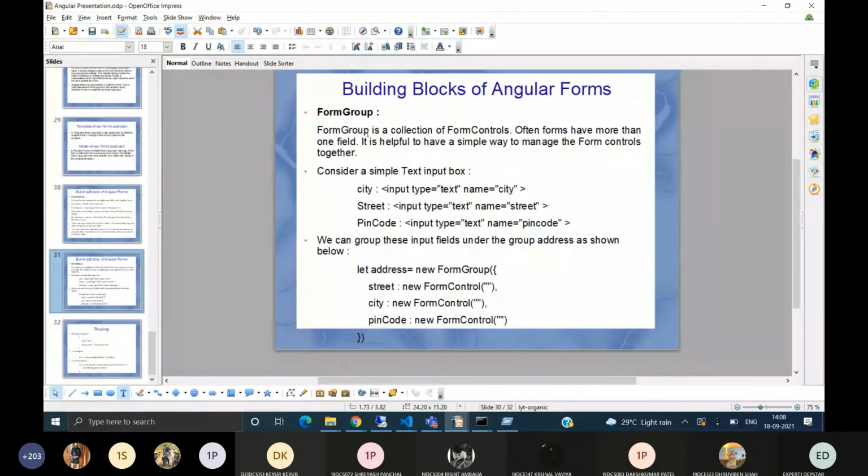Let us try this. Form group. A form group is a collection of form controls. Often forms have more than one field. It is helpful to have a simple way to manage the form controls together. Like for example, we have here a form for address, that is city, street and pin code. Now we can group these input fields under the group address as shown below.